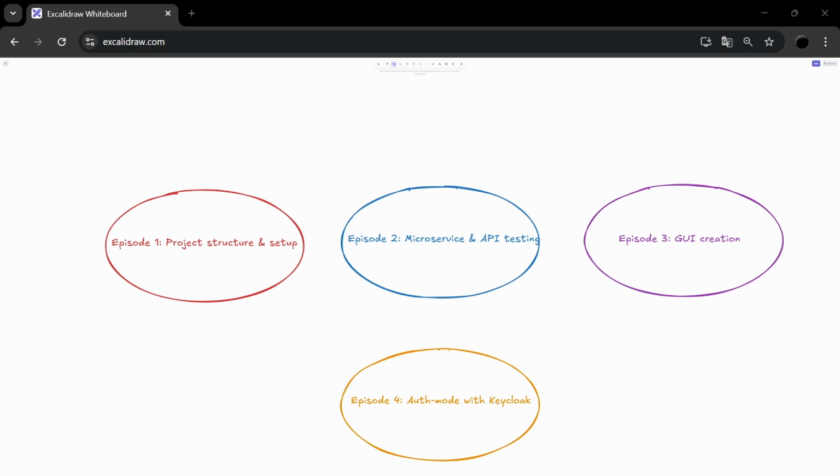And this is going to contain the project structure and setup with all the dependencies and everything, so that in the next episode we can just continue with coding. And in that next episode, we're going to build our microservice and our small API route. And we're also going to test that route in Postman to see that it works fine and that we can continue on with the GUI build.